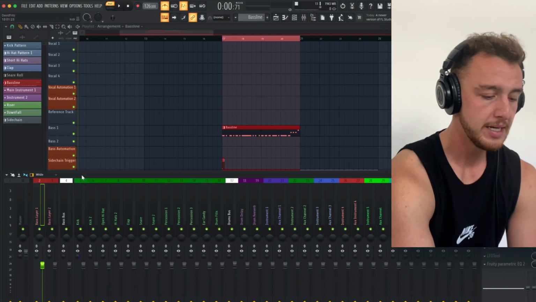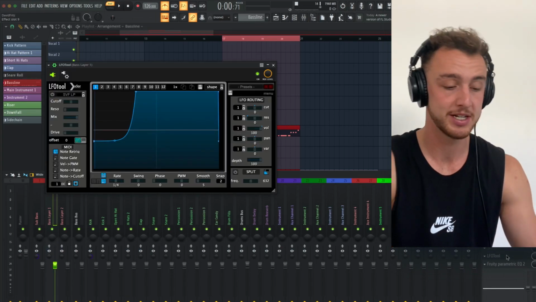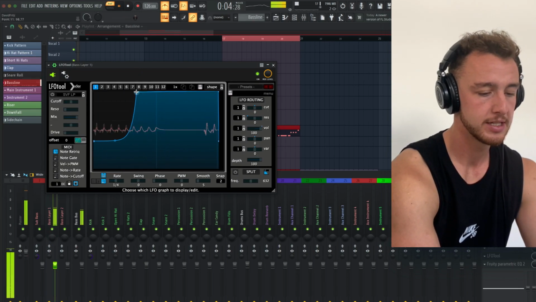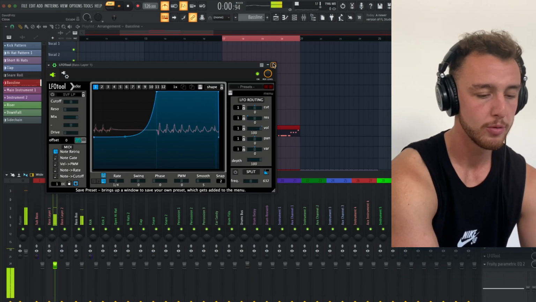So the first mixing plugin I usually always install, which is ready to go, is the LFO tool, which is a sidechain compression. So the bass ducks down every single time the kick is playing, which makes it obviously way more pleasing.